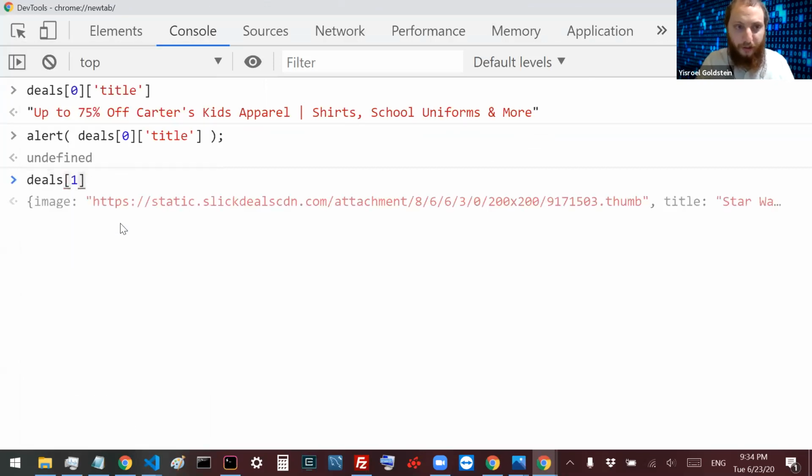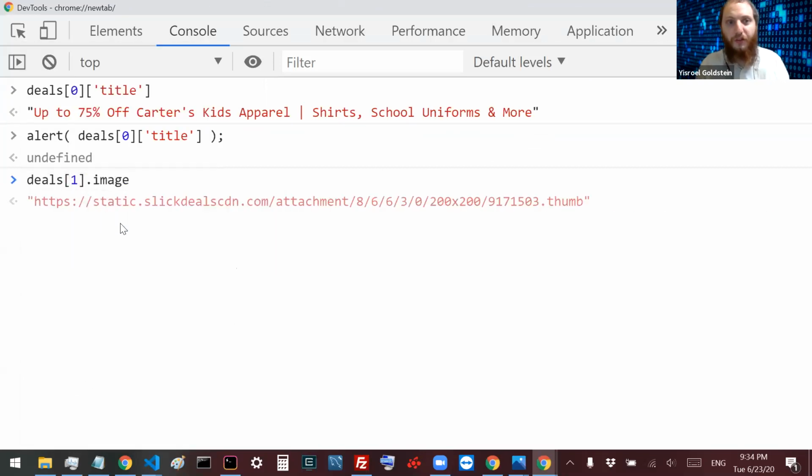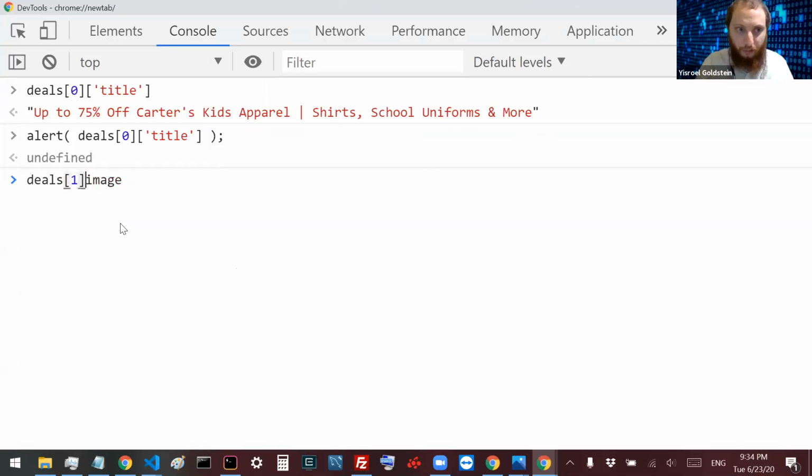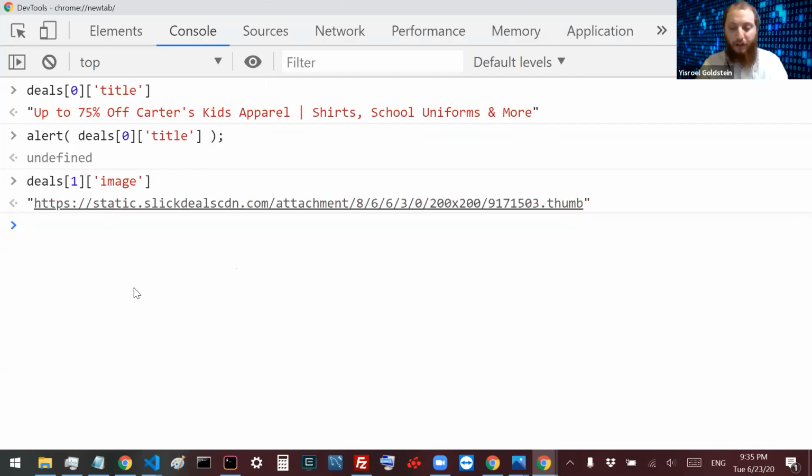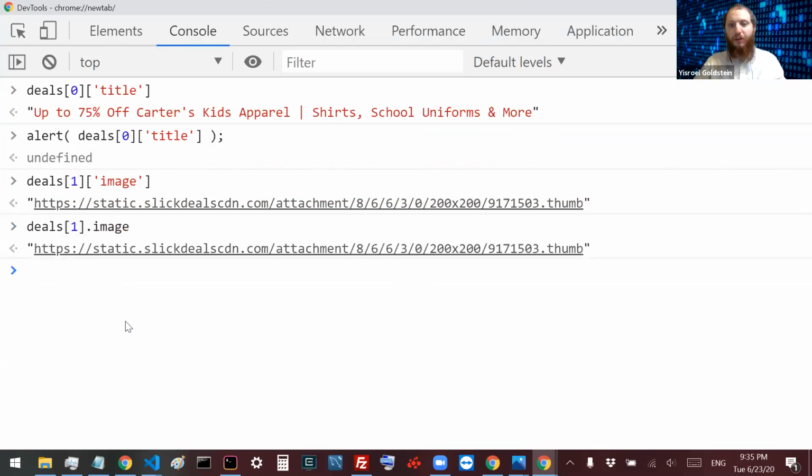Deals number 1. What is your image? And this time I'm using the dot notation, because I could either do this by doing square brackets, string, square brackets, or I can do dot image, and that's going to give me also the same link that's inside over there. So JavaScript went inside of the deals array, and inside of the deals array, it looked up element number 1, which was the second item in its list. And inside of there, it was in an object.